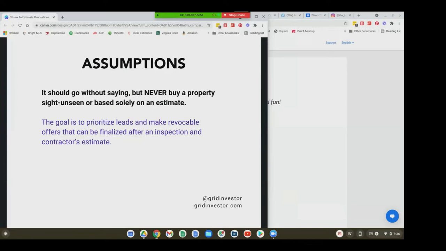Excellent. Don't do what he does. Don't buy a house without ever seeing it at all. The purpose of this is not so that you can just say, meh, this should be fine. Here, take my money and I'll see what it is when I get there. Go check it out or send someone to go check it out and make sure that this is at least within the realm of reality.